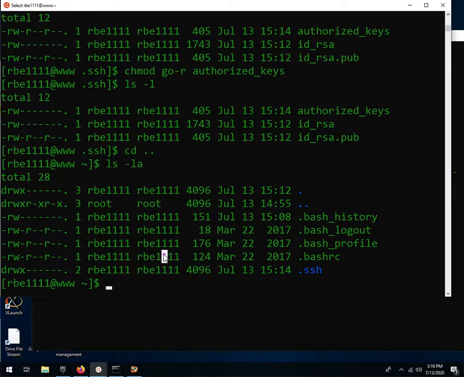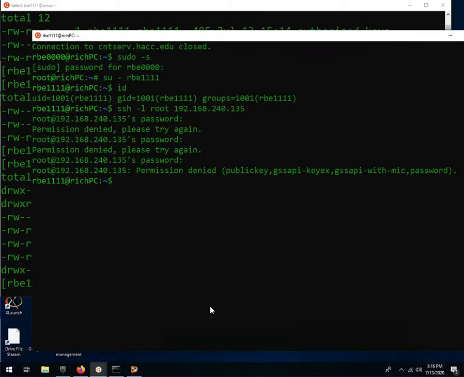I am going to leave this window alone because I'm logged into my system. I'm going to go to my other client system, and I need to get my private key down to my client system. So I'm going to cd into the .ssh directory, and I'm going to use scp to copy that key down.